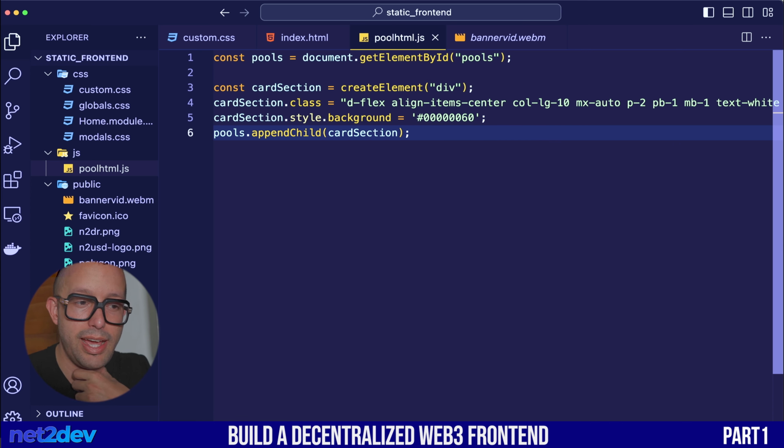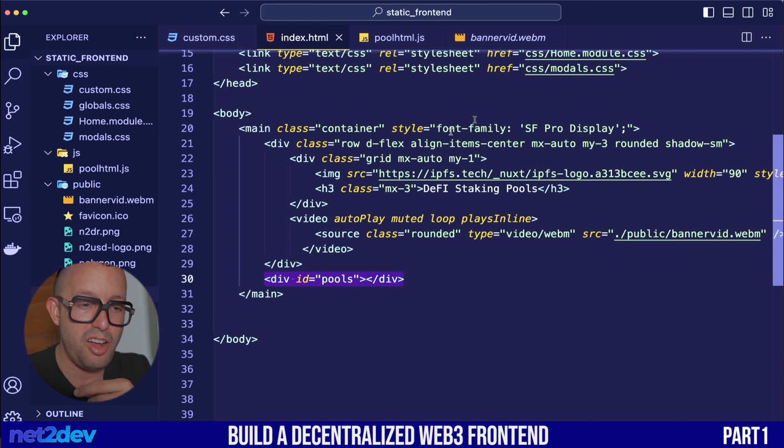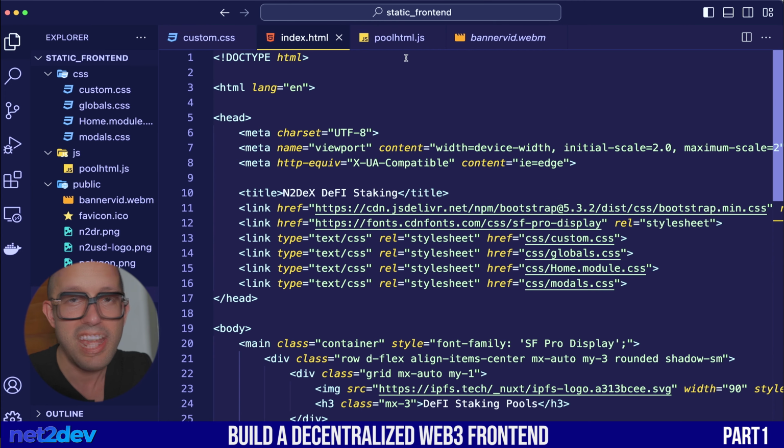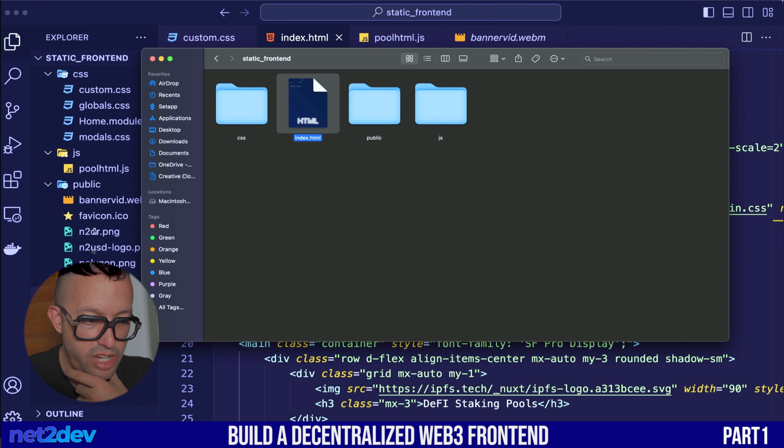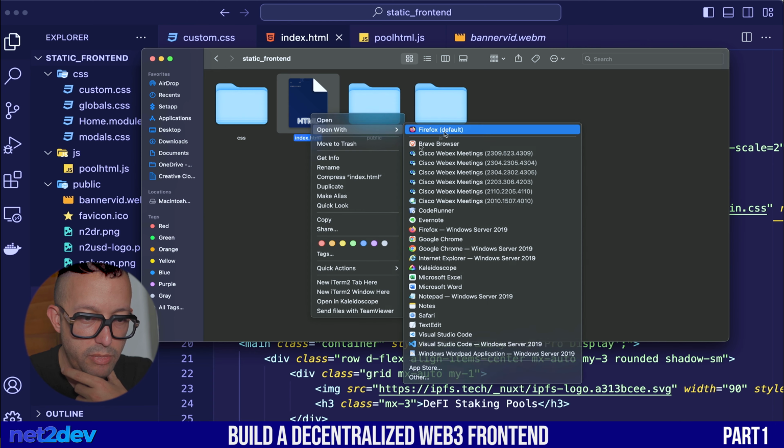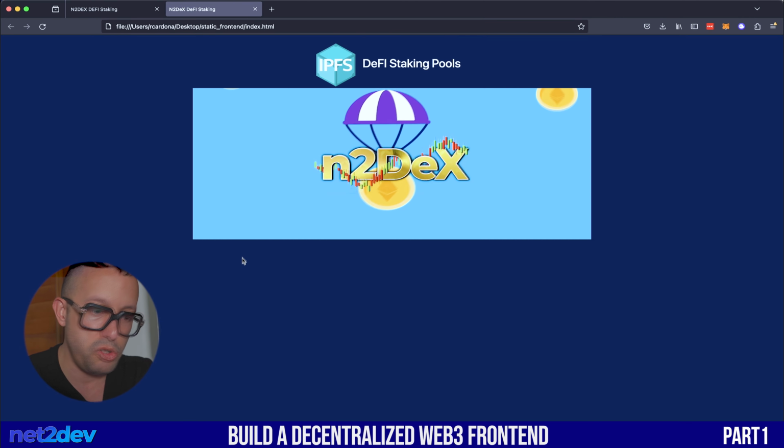Control S, and let's do the following. I'm going to refresh this index.html, and nothing is going to show, but I want to do this on purpose because we're missing one thing. Don't worry, you'll see it. Okay, let's go. Just go back. This is our static index.html file. I'm going to right click and open it with my Firefox. And you can see, as I told you, nothing is going to show.